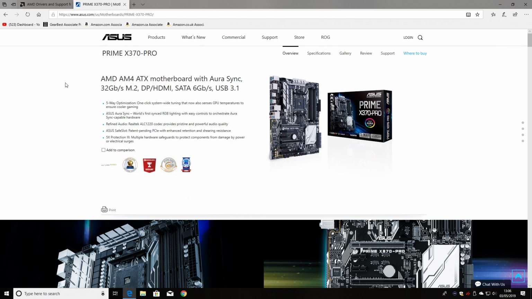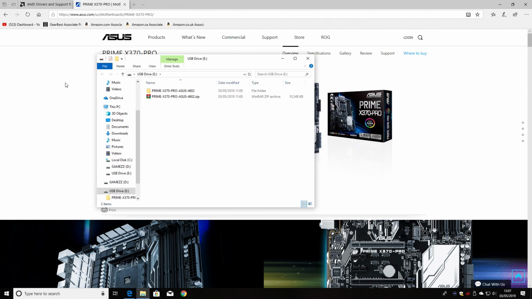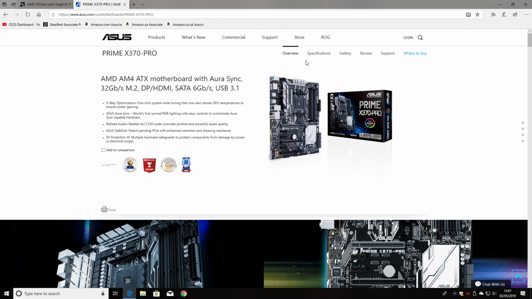So the first thing to do is to get your freshly formatted USB drive and put it into the computer. And as you can see on this USB drive, I've already got the BIOS downloaded, but we're going to go through and do that again step by step. So the first thing to do is to go to the motherboard site for your particular motherboard. Now in this case, it's the Asus Prime X370 Pro. So on the main page, what we need to do is go to the support section.